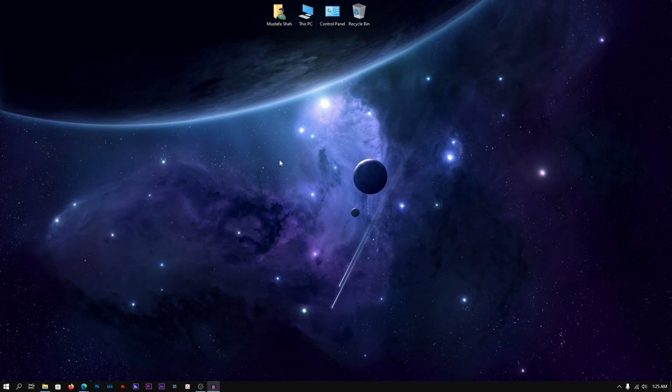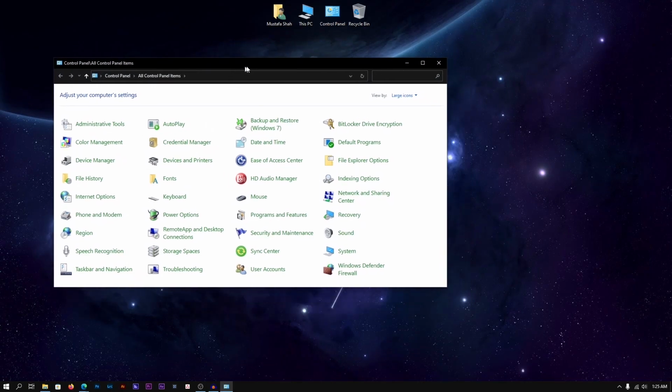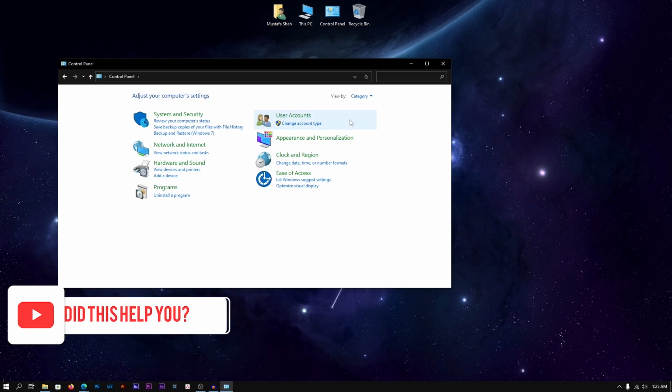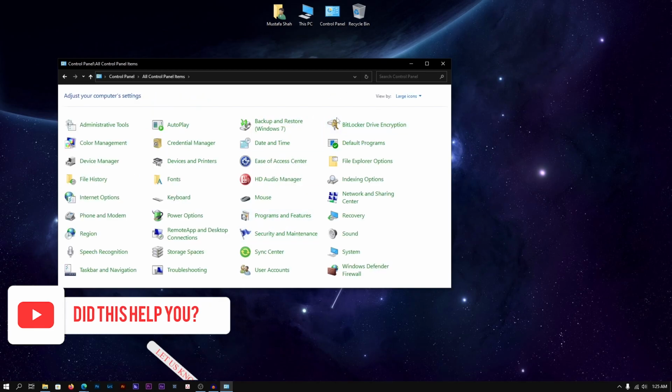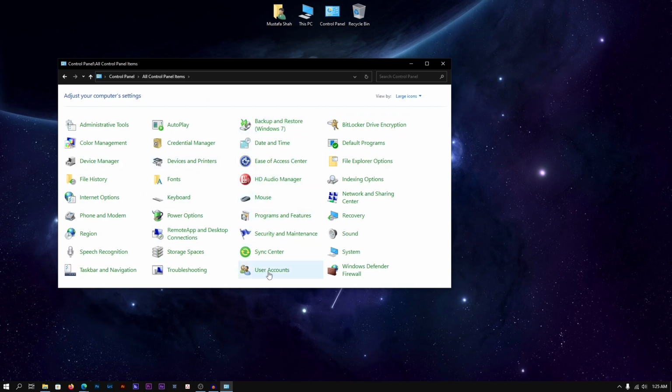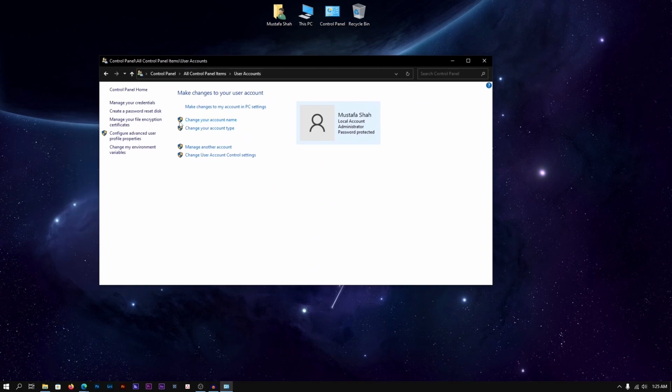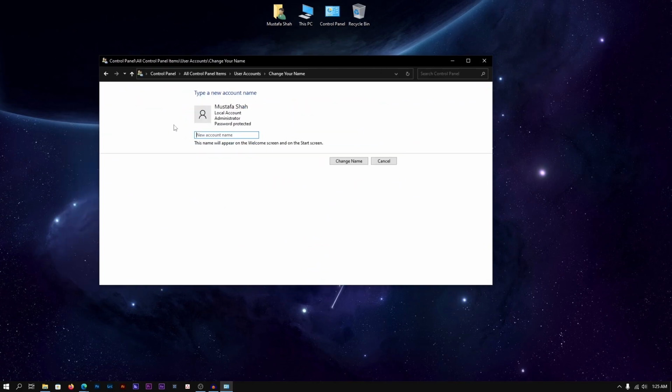The first way to change your account name is to go to Control Panel. Your Control Panel will show up like this, or it will show up like this. Basically, you can change it here. Once you're in your Control Panel, you click on User Accounts. Once you click on User Accounts, you'll get the option called Change your account name. Once you click here, you can see this is my account name, and I can just rename it to something new, right? So this is how you can change your user account name. If you click on Change Name, this will work.